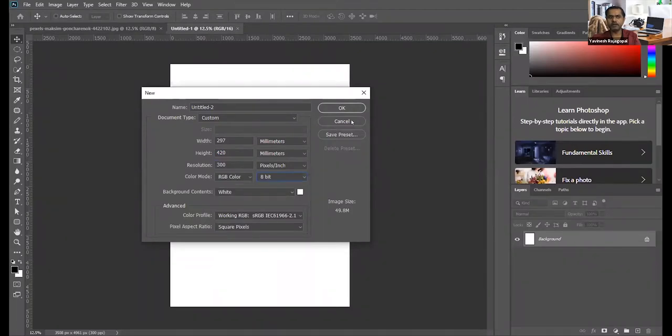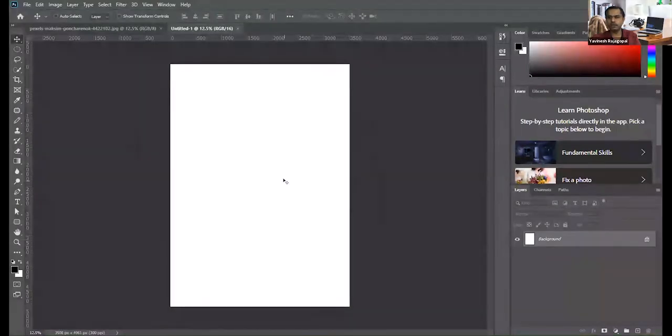All right, then you click OK or create. Then you'll have this document. Anyone's document is in landscape or not?